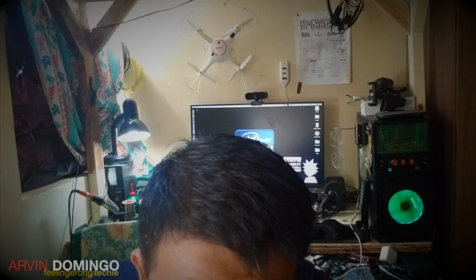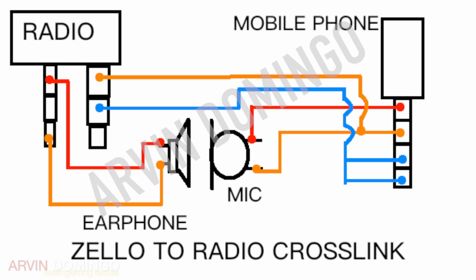So to some, this may be confusing, but I am going to show you how. By the way, this is how everything is connected together. On the screen, as you can see, this is how I was able to connect all the wirings. Now it's up to you how you're going to use it.